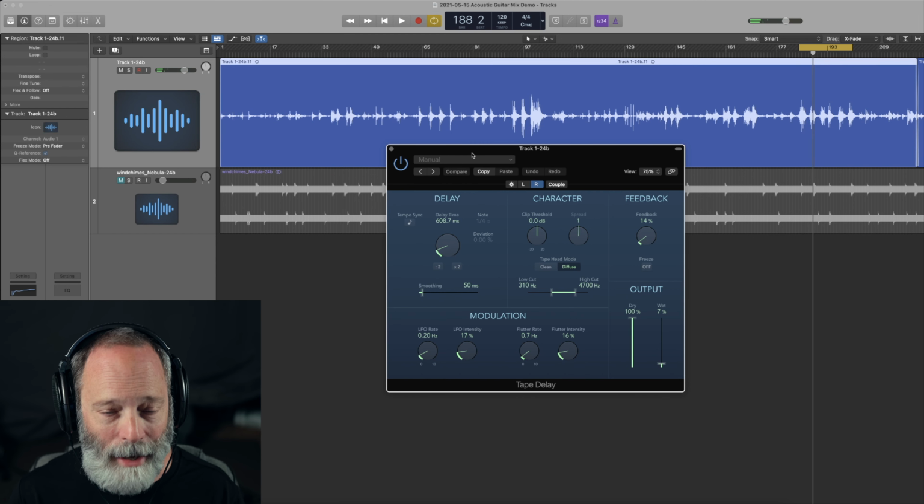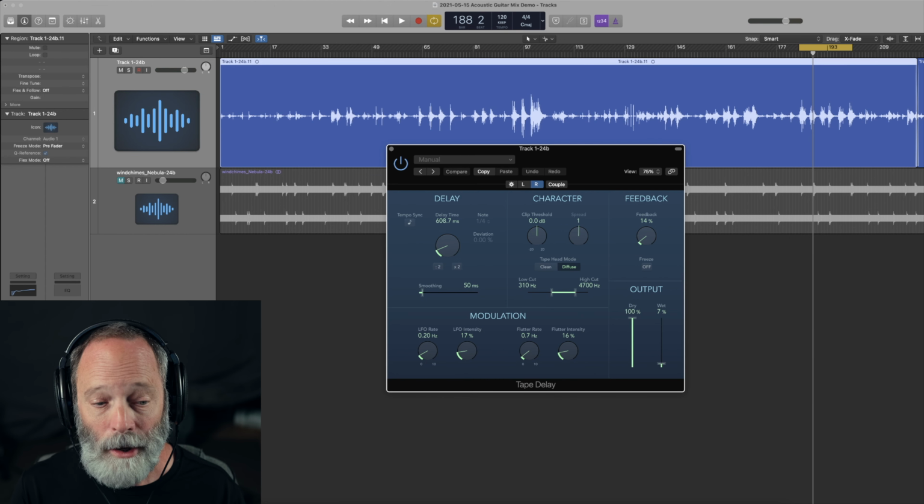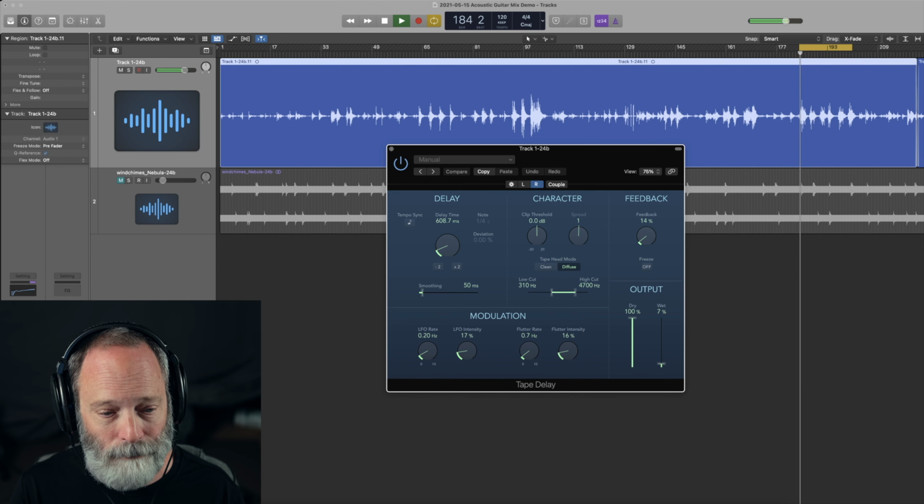Nice. I like that a lot. It's very subtle and just adds a little depth to the signal, and we're still mono compatible.